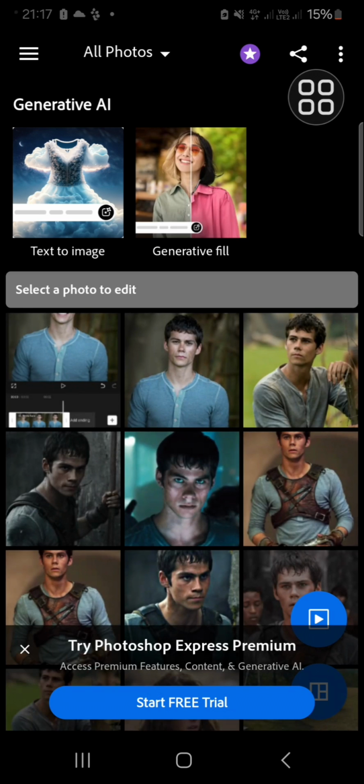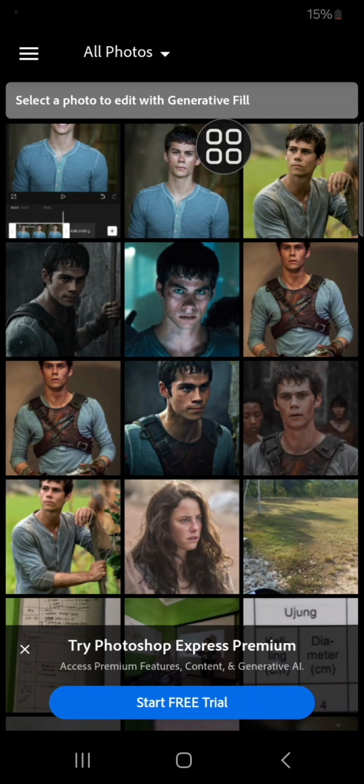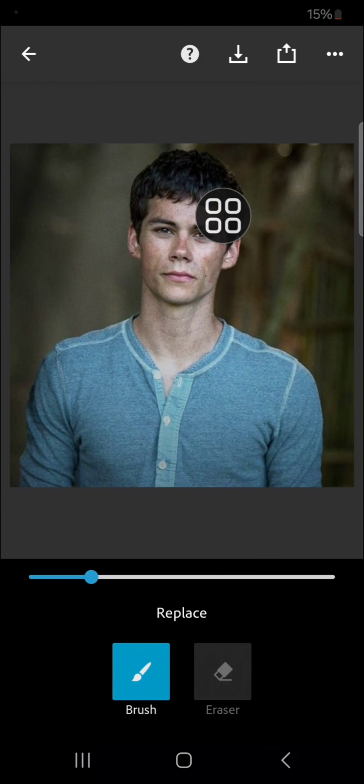And after that, we're going to go to the generative fill menu right here and choose a photo you want to add the background to. For instance, I'm going to go with this photo. I'm going to change the background of this photo using the AI feature.